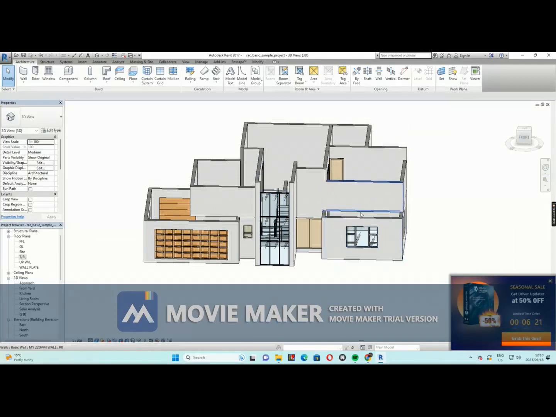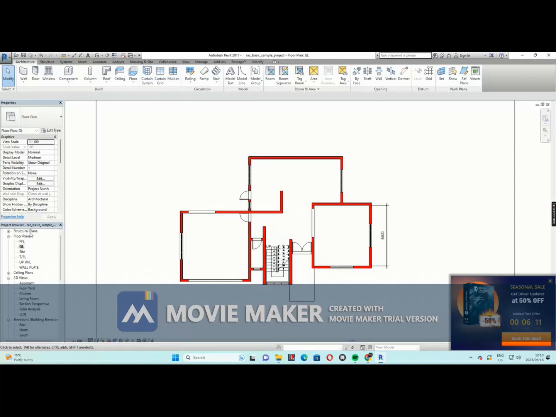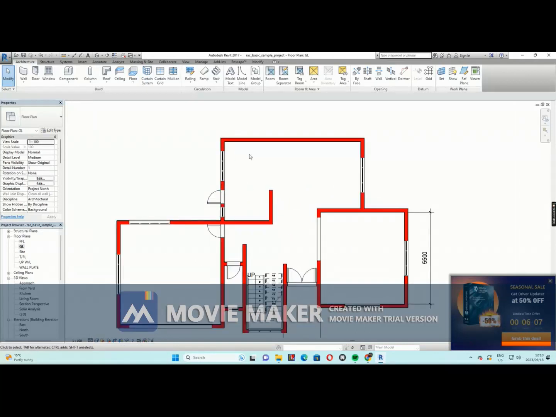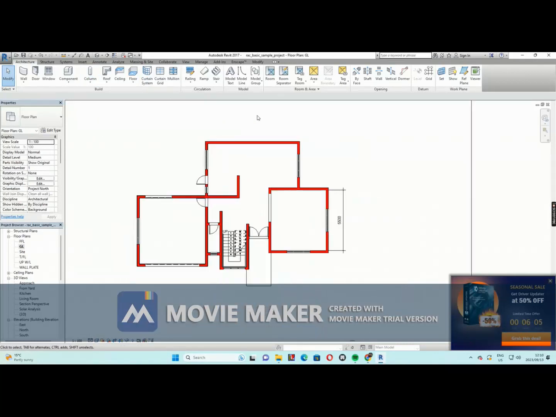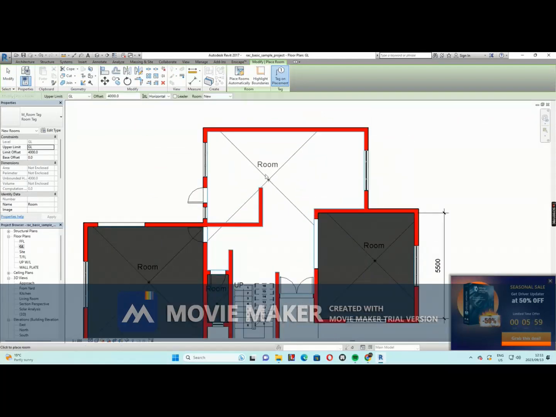So what we're going to do now, we go to ground or to floor, but normally I like ground. You want to name these rooms. To name the rooms, you say room. You see, you see, you see. Here what you do is you room separate. You click here and here.